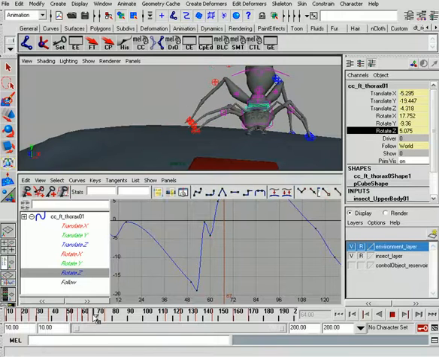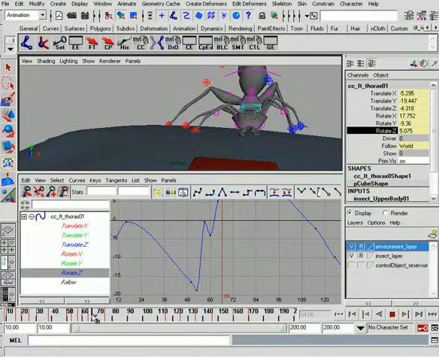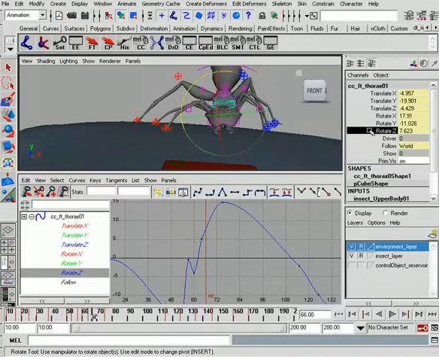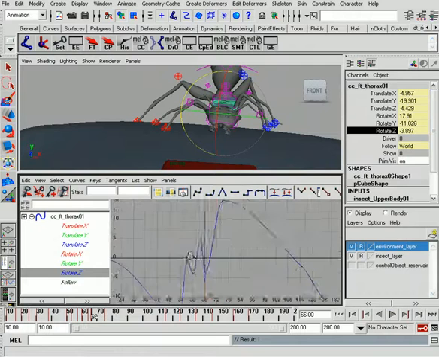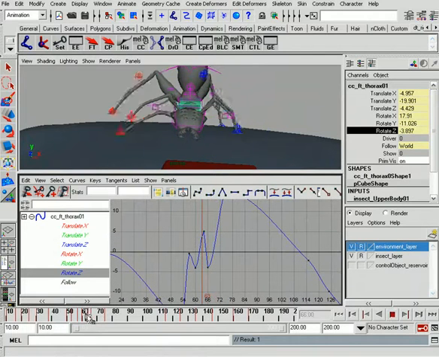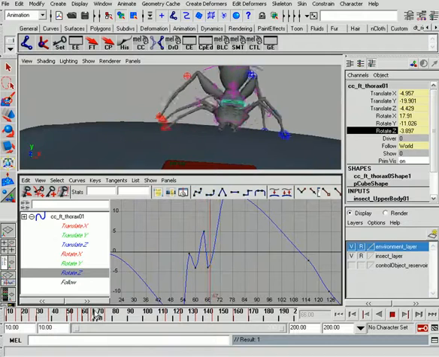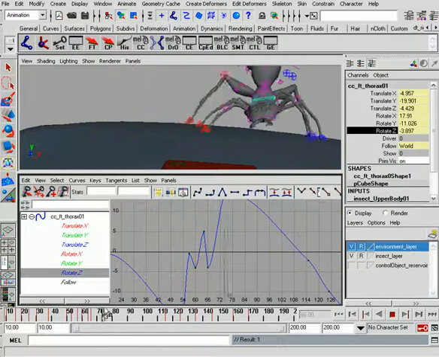And the right foot plants. We'll go just a frame after so our keys aren't too close together, so we don't have any popping in the animation or too much snappy movement. See how this looks? Okay, so this is coming together.